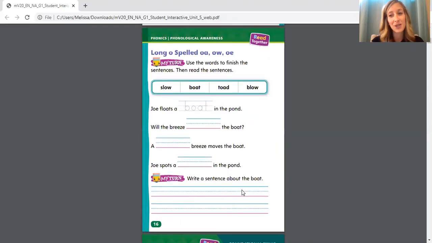Remember, you can pause this video at any time. If you want to follow along with my directions or instruction on a page, pause it, do your work, and then press play on the video to move on again.